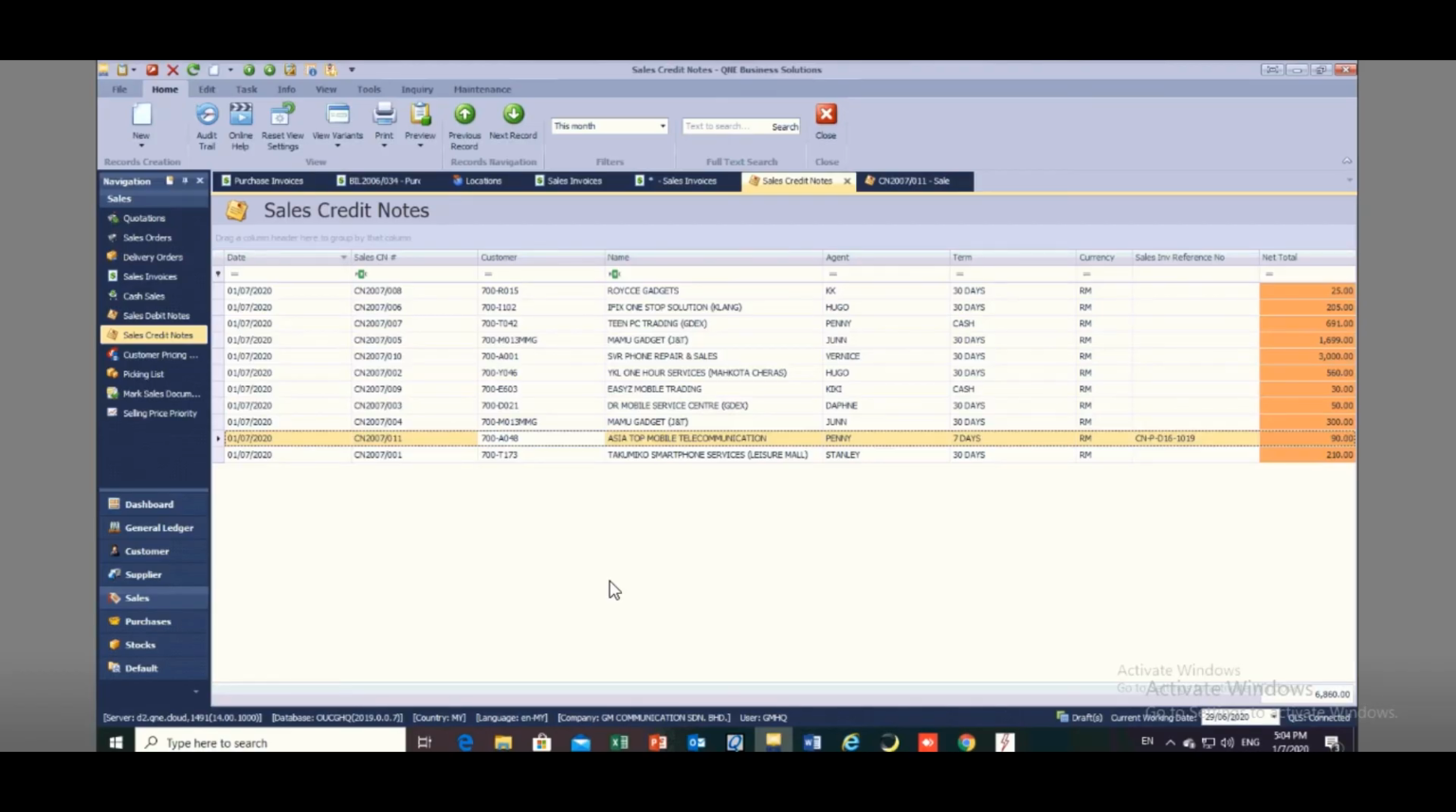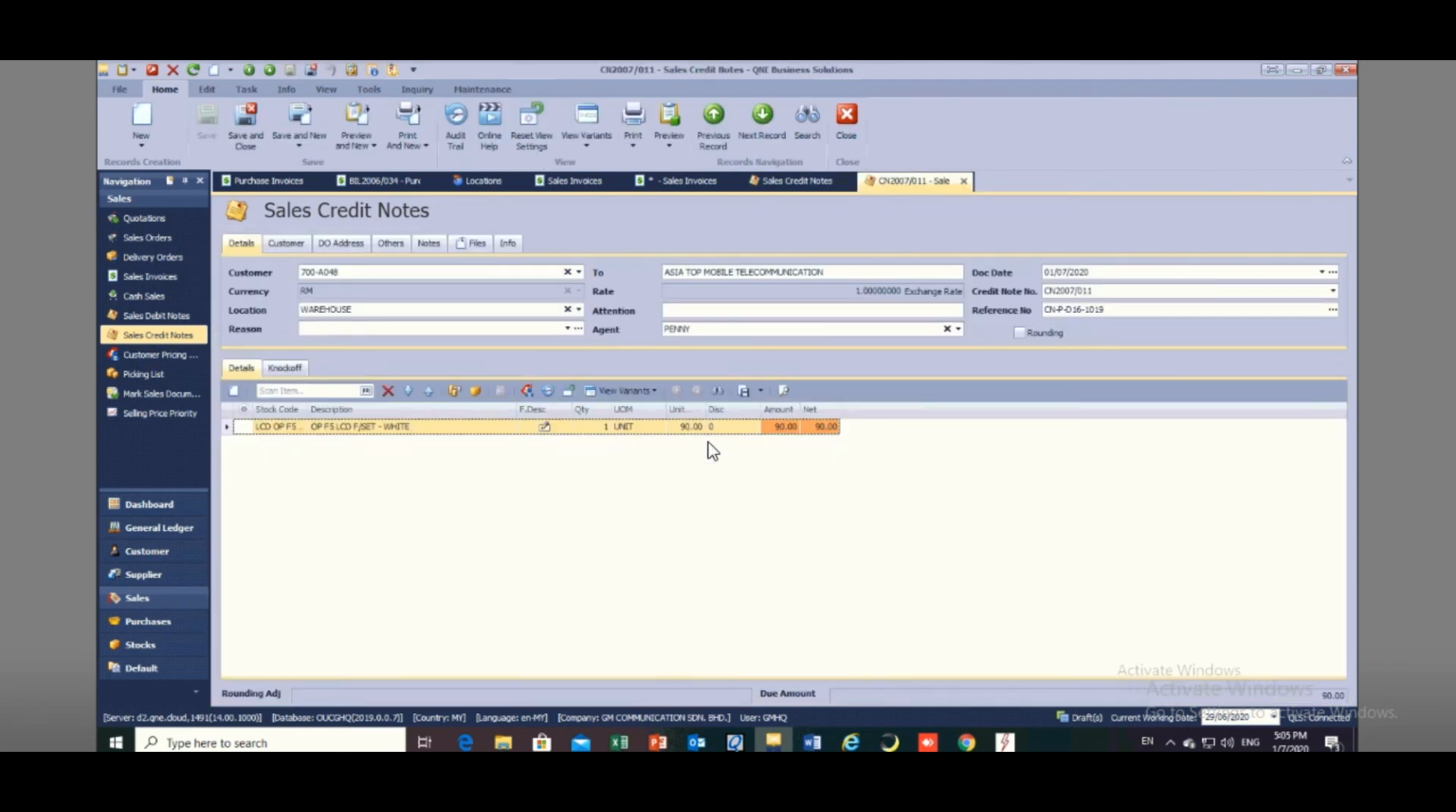In the Q&A, sales admin can check the credit note at the sales credit note module. Click in and they will see the credit note details.